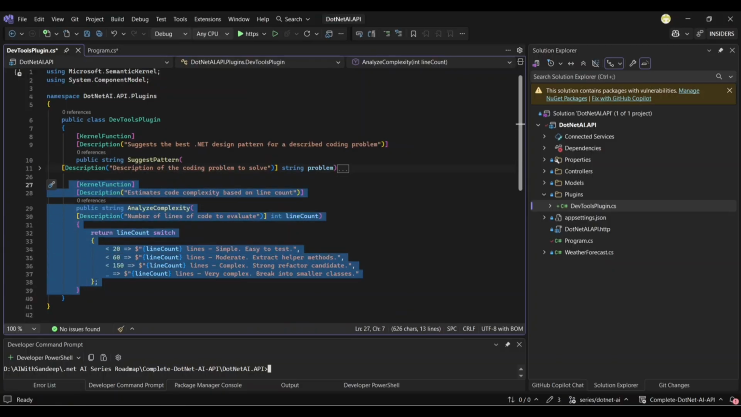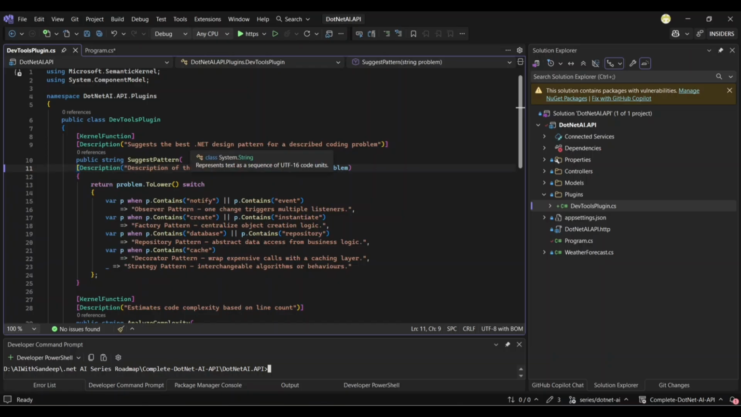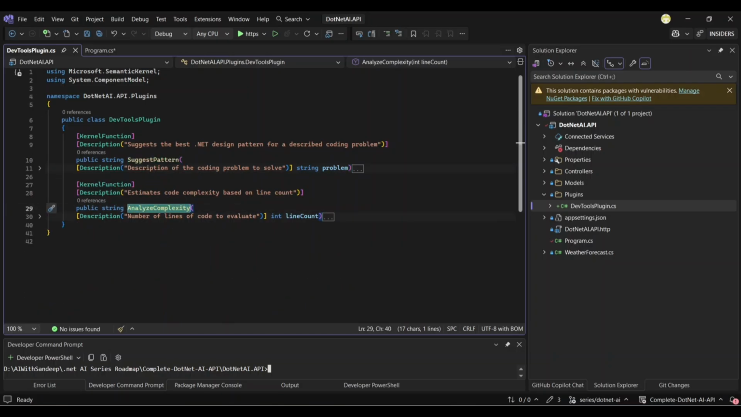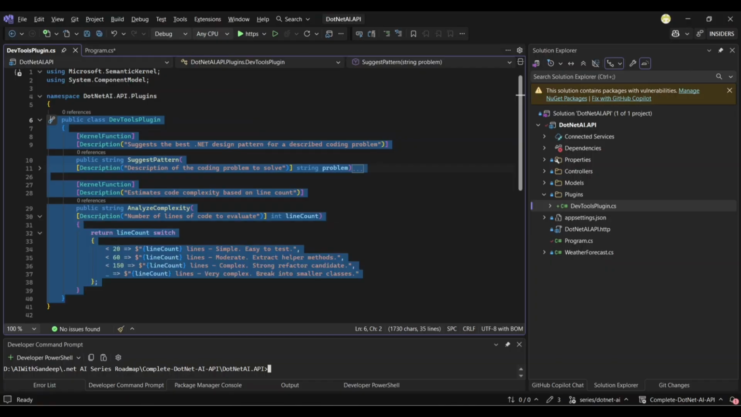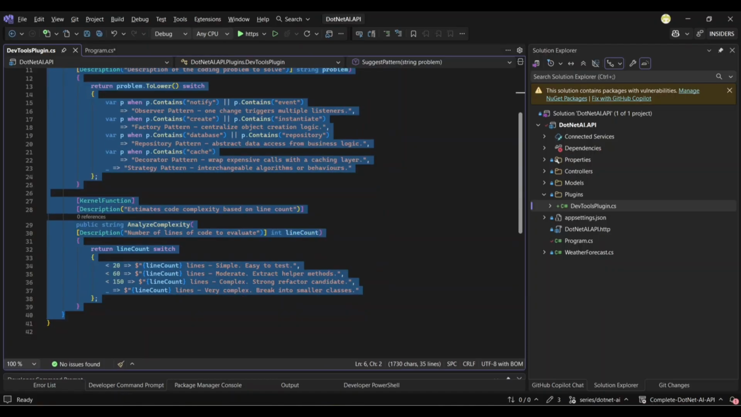This is how we have created the DevToolPlugins, and inside this DevToolPlugins we have two functions. One is SuggestPattern and the other one is AnalyzeComplexity. Now in the later part, we will create one controller called KernelController and call these two functions with the help of DevToolPlugins, and we'll see how AI enables all these routing and tool calling with the help of the kernel.